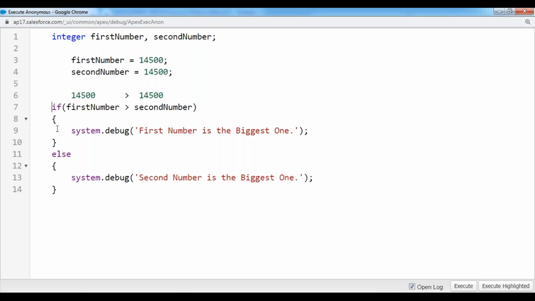If the condition fails, what will it do? It will go to the else part. In this else part, it will print the message that the second number is the biggest one. Now tell me, is the second number really the biggest one? No, both are the same. The second number is not the biggest one. Then how can we identify this? How can we handle these kinds of logics?